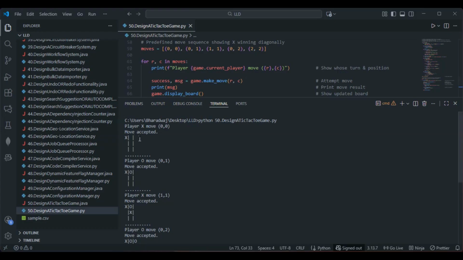Yep. So first move is X and X has been placed here, right? Player 1 has placed the X here. So this is fine. Player O moves 0, 1. So this is the player first. This is player 0, right? Player 0 has placed the O over here.